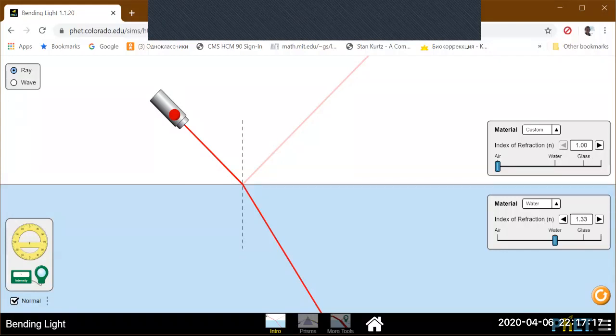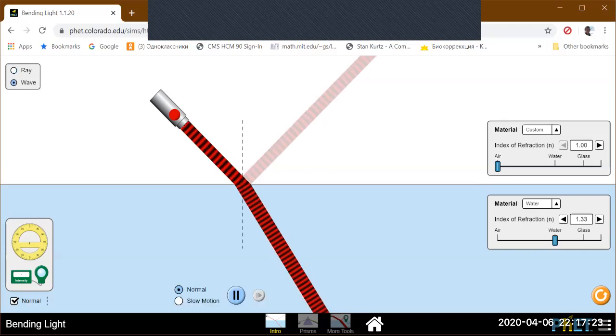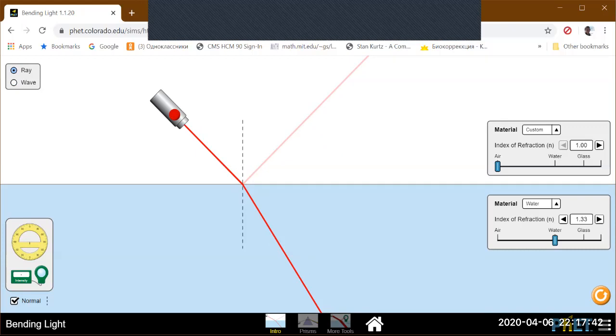There are two ways to represent light. One is ray, one is wave. I'm not going to use wave, but it's interesting to see how it looks. What we see is a light wave, and these red colored lines are the ends of one wavelength. I'm going to move back to rays. What else do we have?